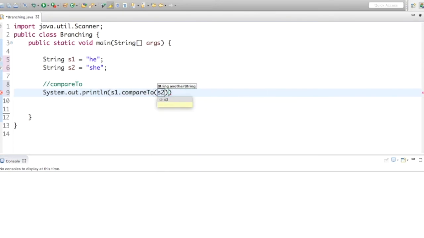s1.compareTo(s2). I could have done either order here, but remember that the order you put these in will affect the outcome. So we said that he, because of the h here, should precede the word she, because h comes before s, right? But what is this going to print out? It's not going to print out a true or false or the words he precedes she.